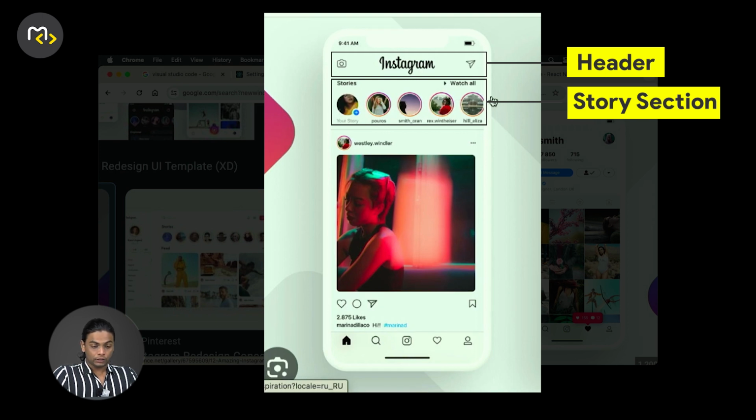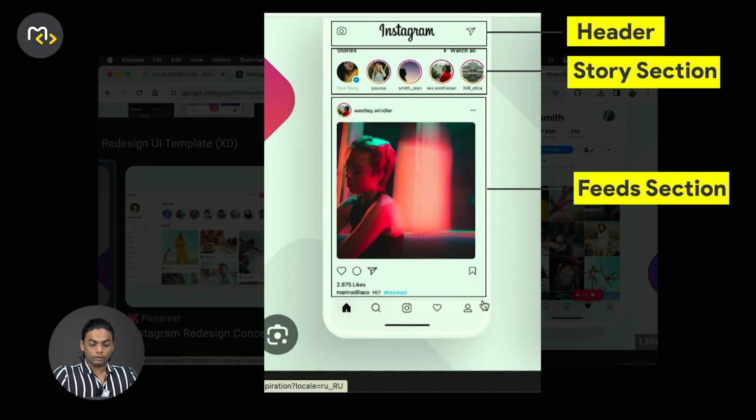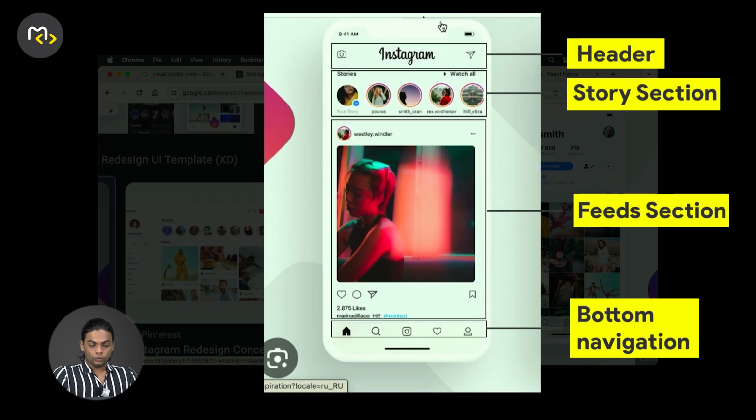So this is the story section. Following that, we have the main content of the app, which is a feed section, where we'll have a text, an image, some icons, and then some more text. After that, we have the bottom navigation bar, where we have 5 icons. So we'll be trying to replicate this throughout this course, and in the next video, we'll be trying to create the top header.